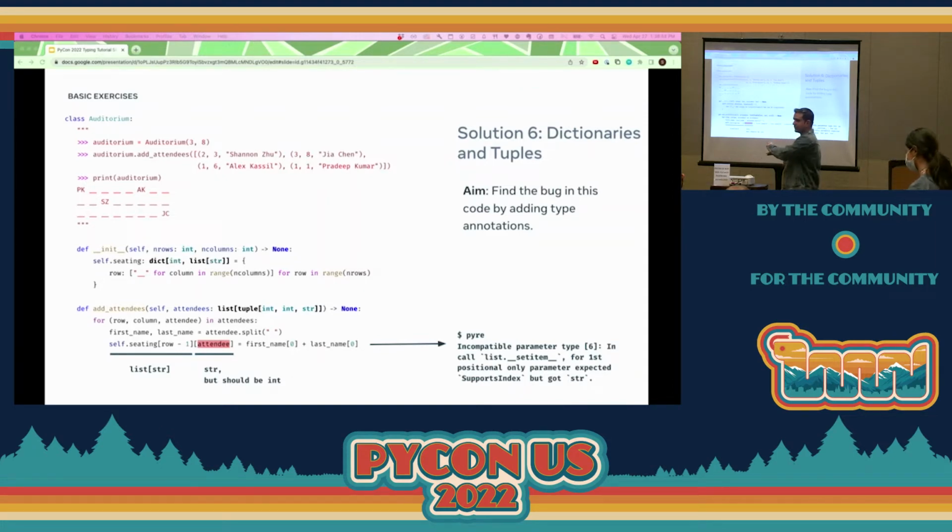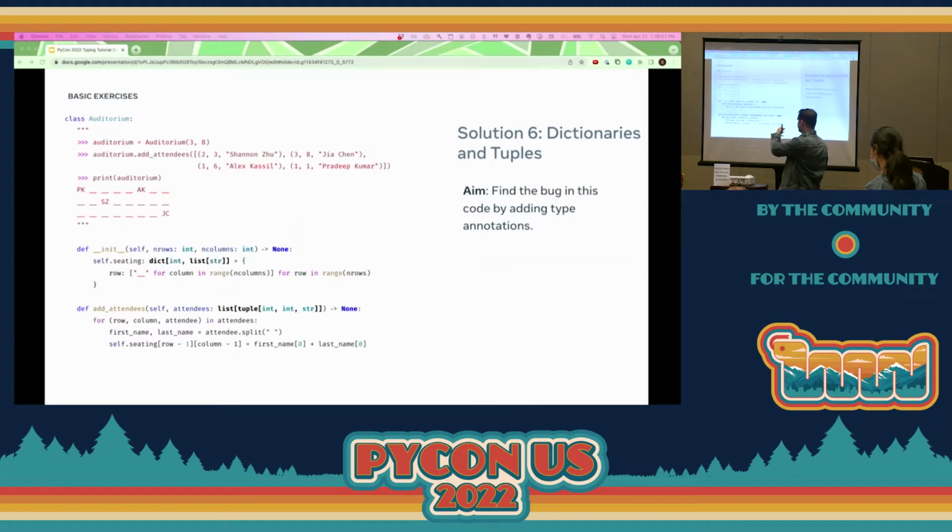So in reality, what do you think this should be? Anybody have any idea? Column minus 1 or something like that. So in reality, we intended this to be column minus 1. Again, there's a dictionary: you look up row, you get a list of strings, and you look up the column, you get the string that you want. Make sense?